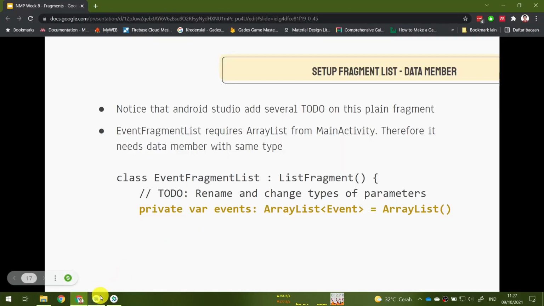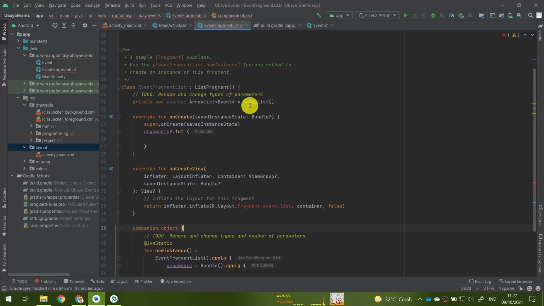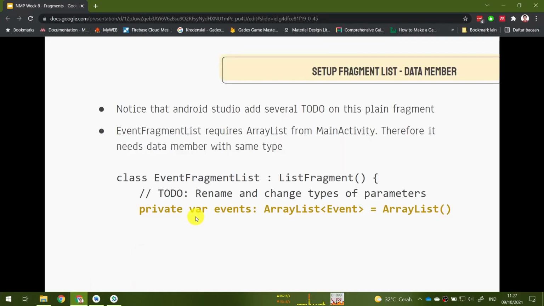Okay, but we are not finished with the to-dos. Only this one, rename and change types of parameters, we have finished this to-do. For the others, we have not finished yet.